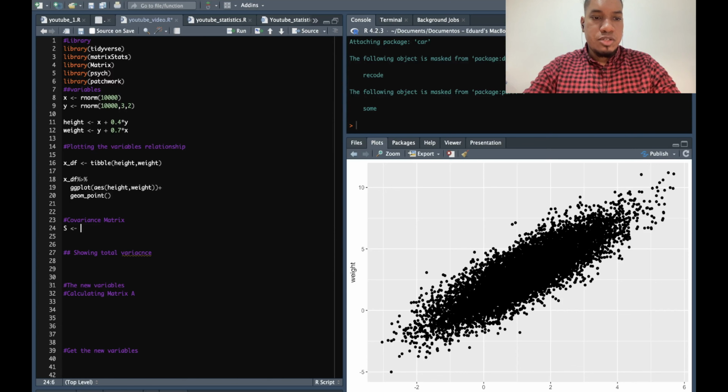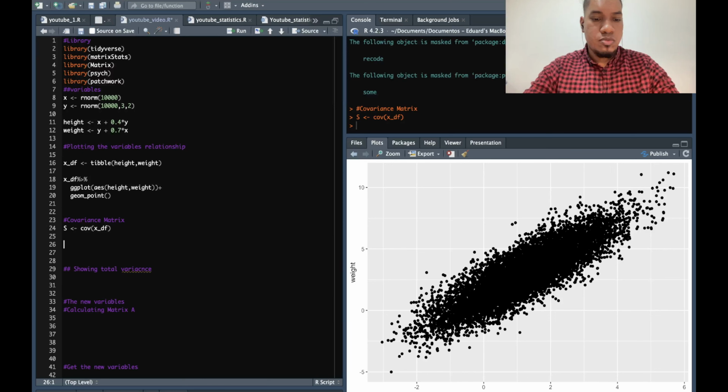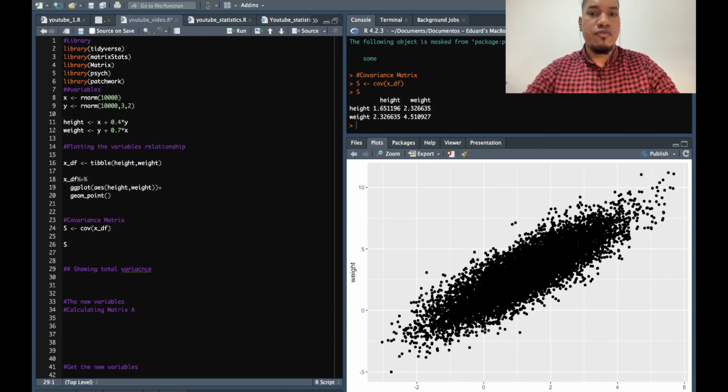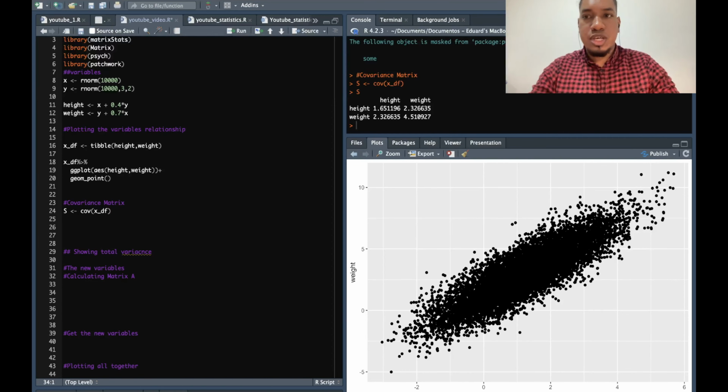So let's calculate the covariance matrix. This is the covariance matrix, where the variance of the height is 165 and of the weight is 4.51. While the covariance between them is positive and it's 2.32. It's a symmetric matrix, as you can see there. And something that I never said in the slide, I left the question open. I just wanted to answer the question here: how to calculate the matrix A. Well, the matrix A is actually the eigenvectors, the collection of eigenvectors of the covariance matrix.